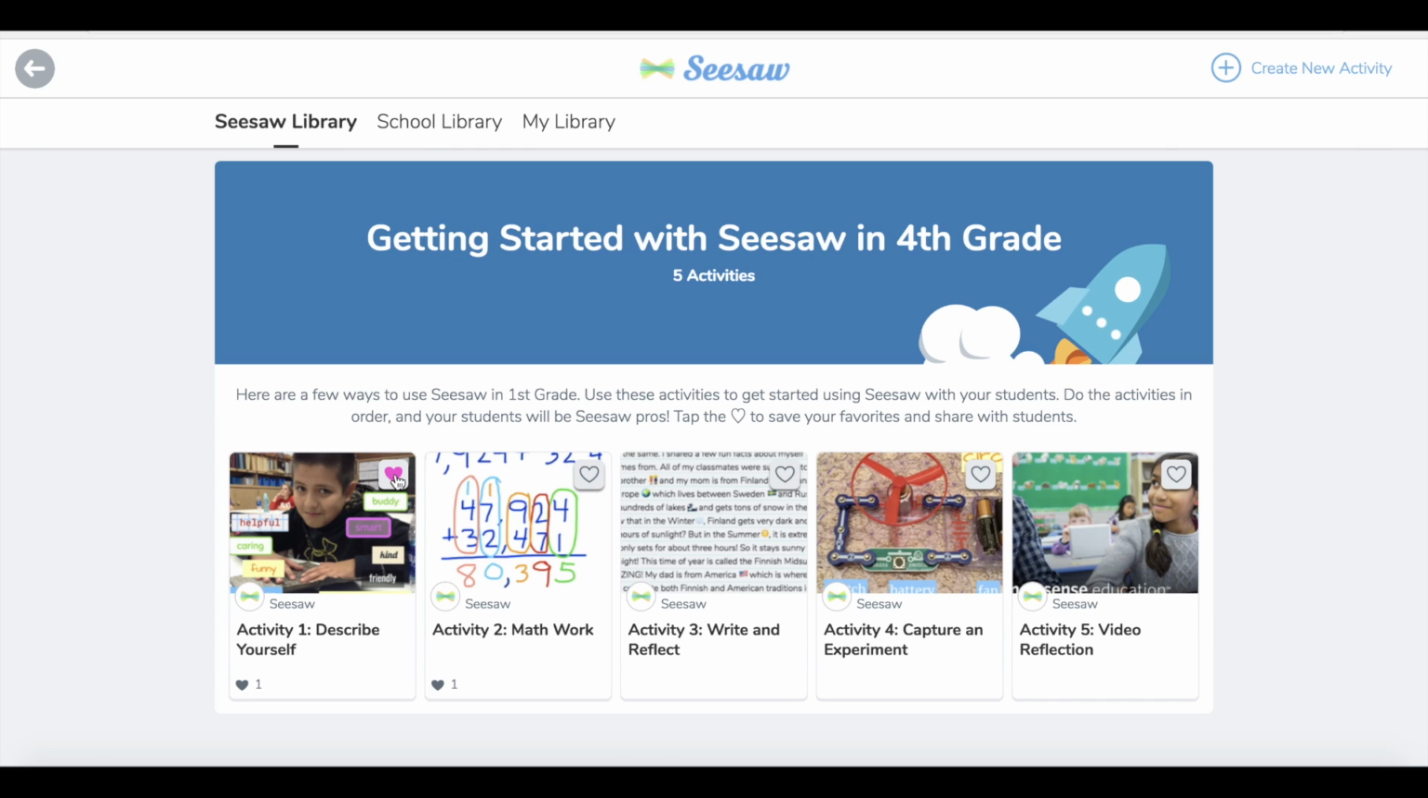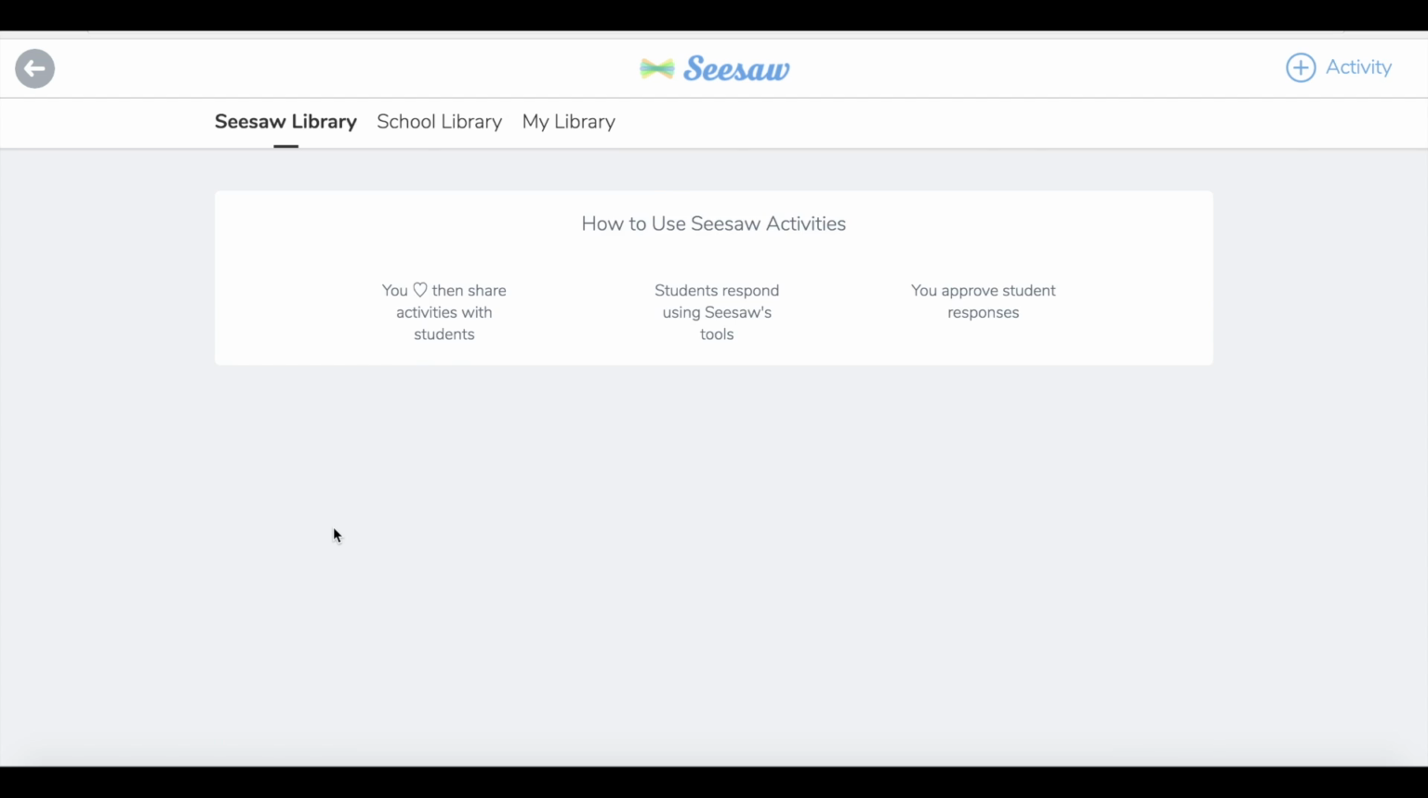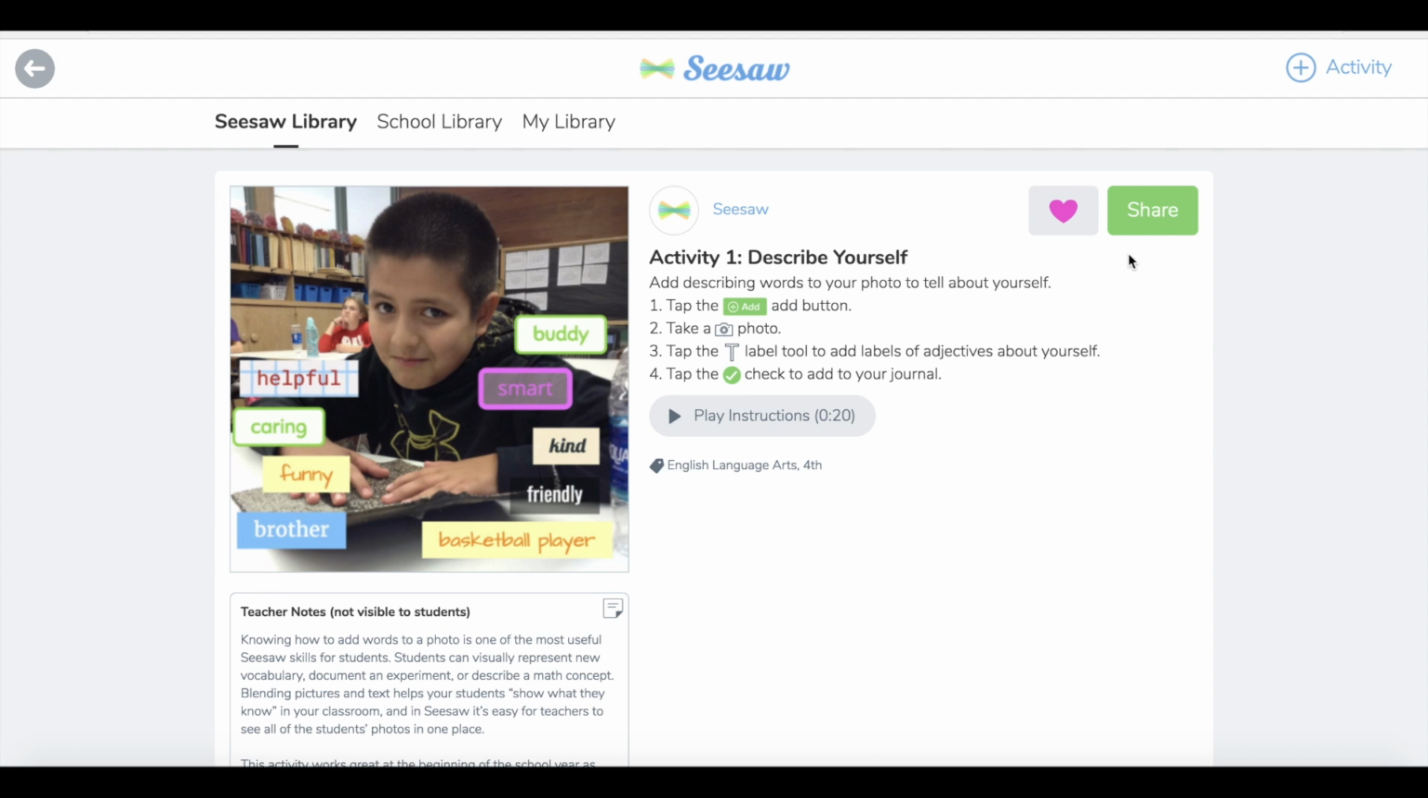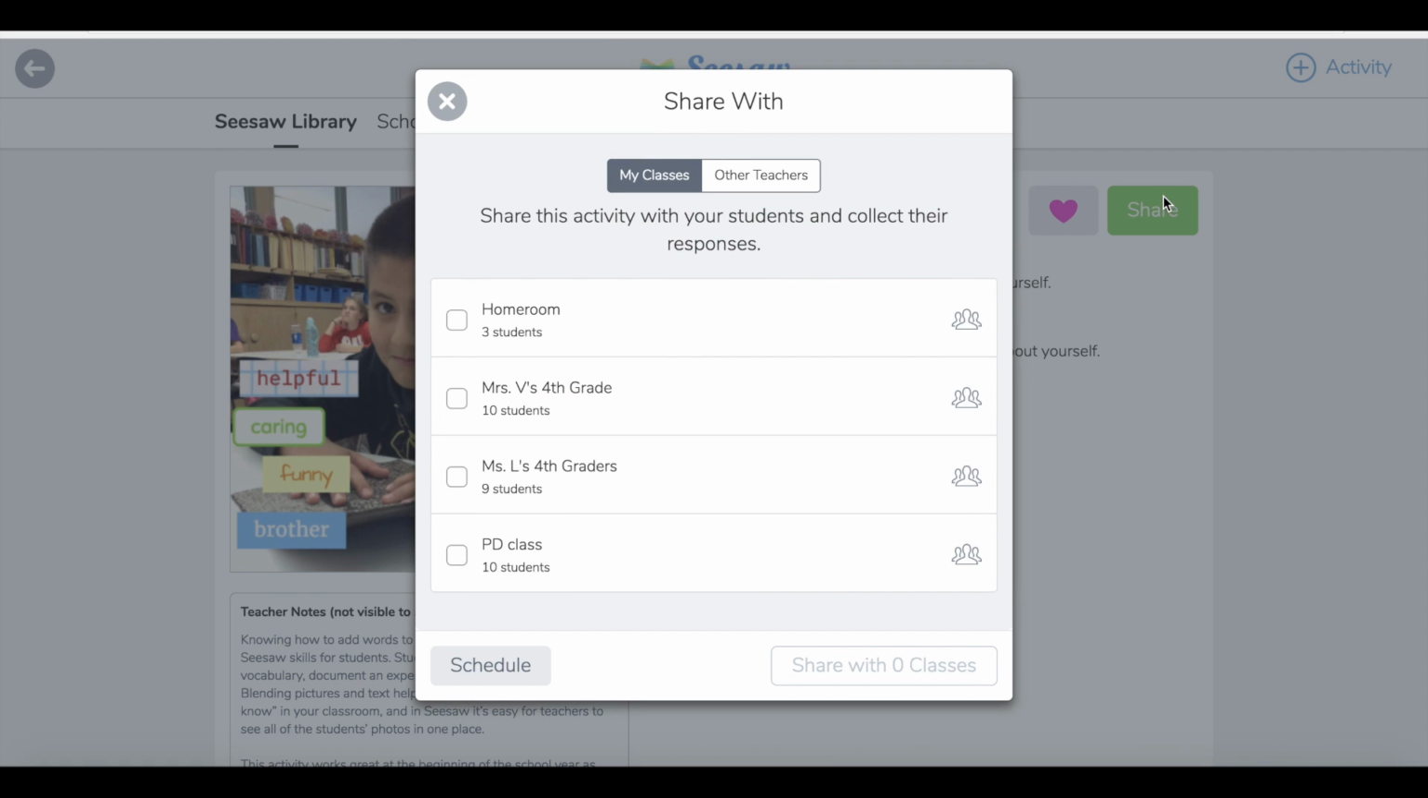Let's share this right away and explore the share options you can choose from. Now that the activity has been added to our personal library, we can tap Share to share it with one or more classes, or to my teacher friends who may enjoy this activity. Let's share with students for now. I'm checking Mrs. V's 4th grade and Miss L's 4th graders.